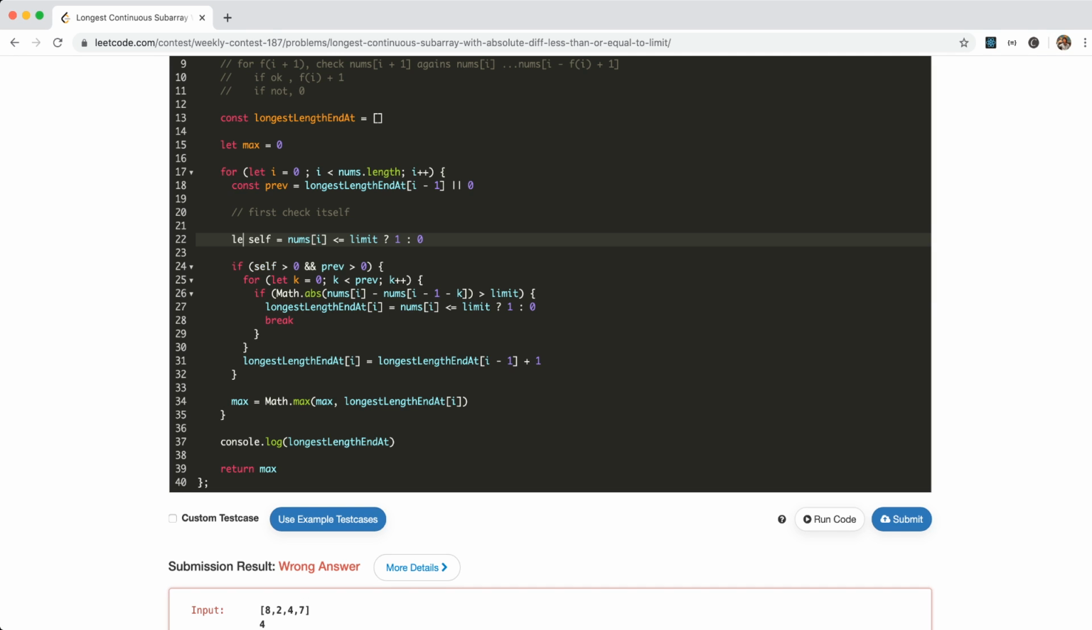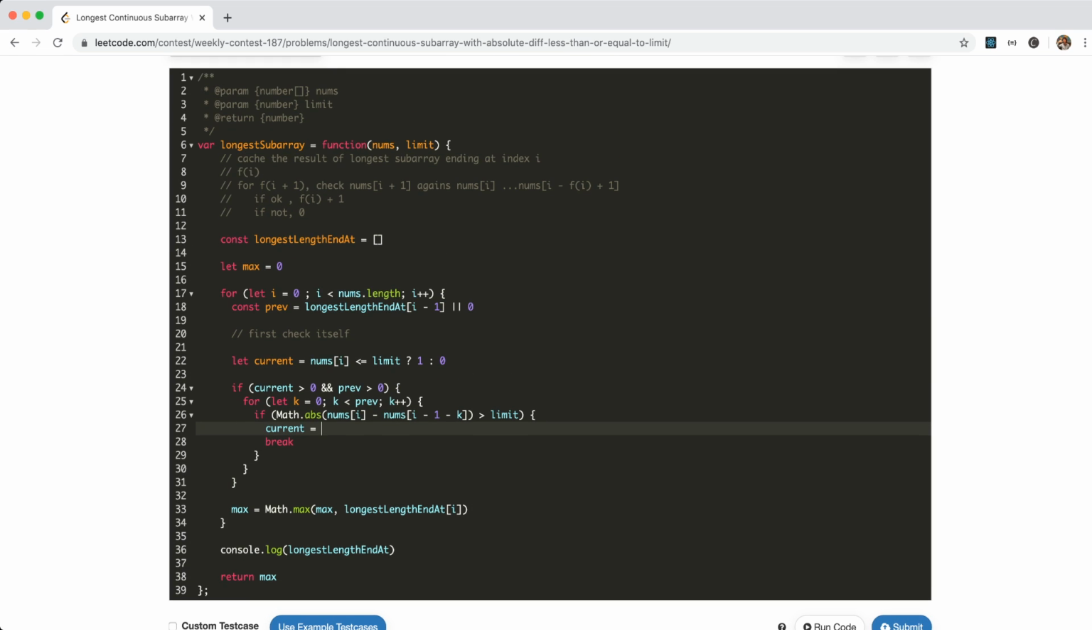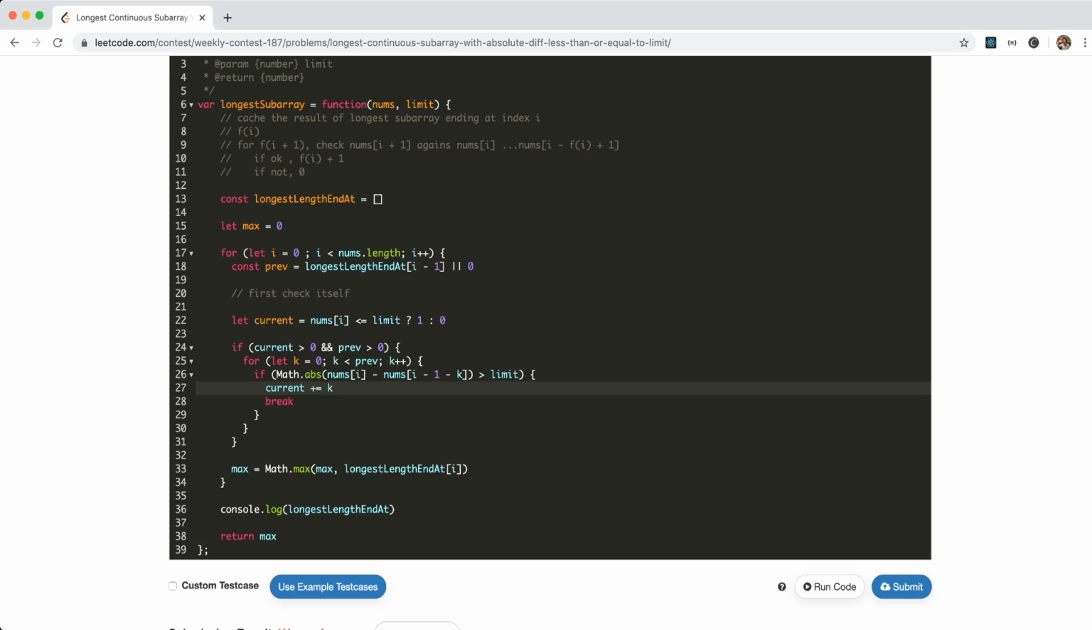Let current... we should set current equal to, what? Actually plus... equal to, what? k is 0. When k fails at 0, plus k, right? If we fail at the second number, which means the first number is okay to go. Yeah, so plus k.